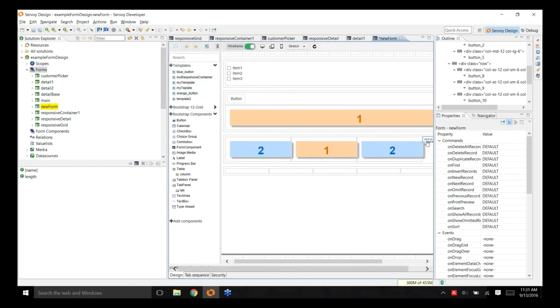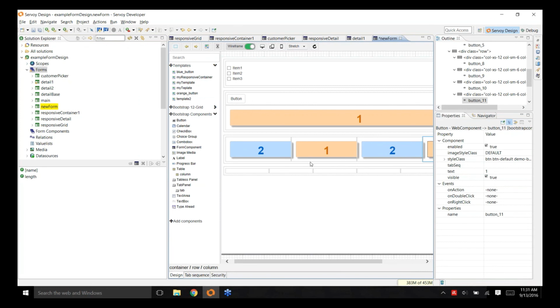we'll do one more over here. You also notice that as I mouse over, it sort of highlights the container that it drops in, and it fills out the content here in the outline. So it's pretty easy to do.